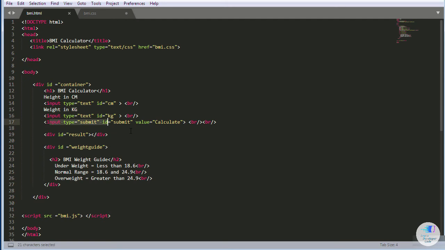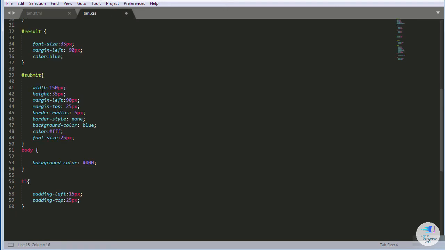So this is the value here. It's got an ID of submit. Okay, and the value, that means the text inside the button, inside this input, will say calculate. So basically this is the CSS I've given it. This is the width, the height, margin, left, top. Border radius basically gives it a rounded edge. It makes it round, gives it kind of like a button edge, making the corners round.